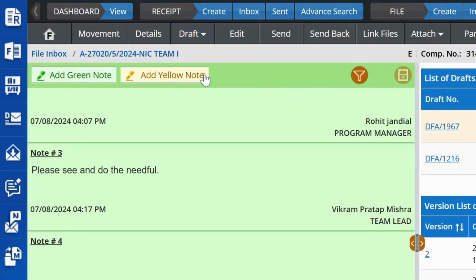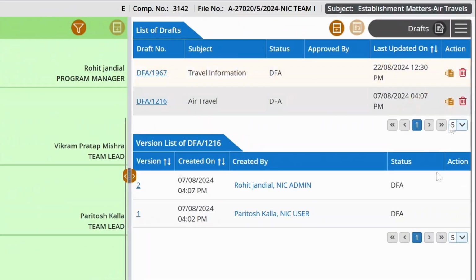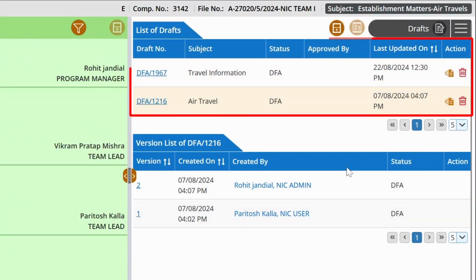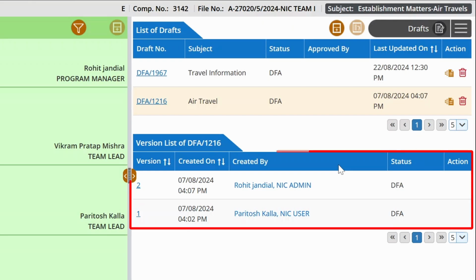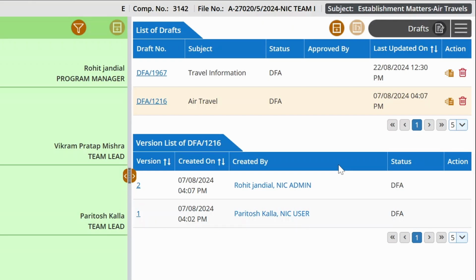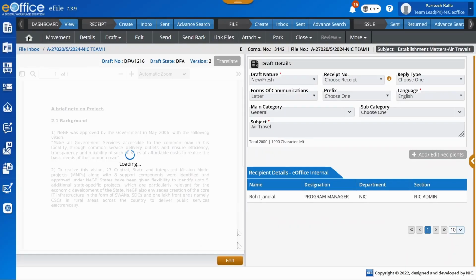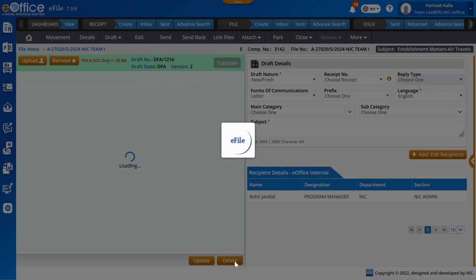choose View Drafts. This lists all the drafts available in a file, along with the information related to their respective statuses, subject, and other details. With each edit made to the draft by two different users in the movement of the file, each edit makes up a newer version, which gets listed here. To edit the draft submitted by previous user, open the draft by clicking on its number from the list of drafts and click Edit at the bottom.